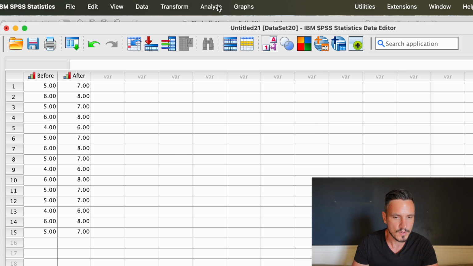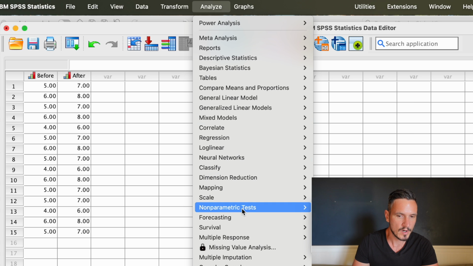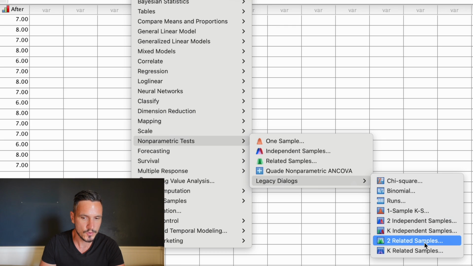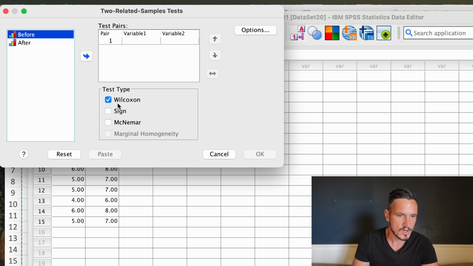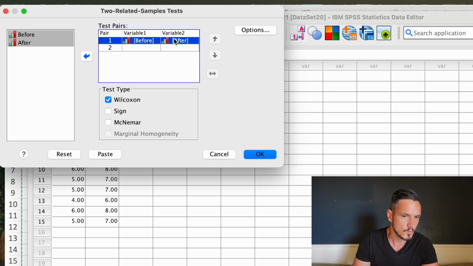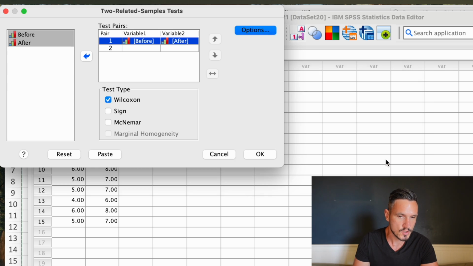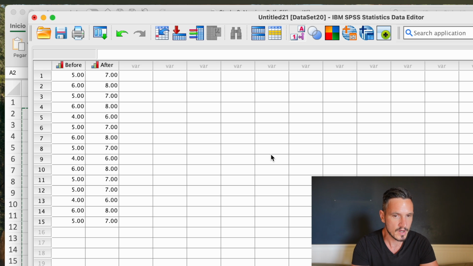So you can go up to analyze and then down to non-parametric tests, then over to legacy dialogs, and then down to two related samples. We can see that we already have Wilcoxon selected here. If we select both of these levels of the independent variable and click on this arrow here, we can move them over here, and we can click on options and say that we want quartiles, which means that we're going to have medians in the output file. Then we can go to continue and then to OK, and that will run the analysis for us.